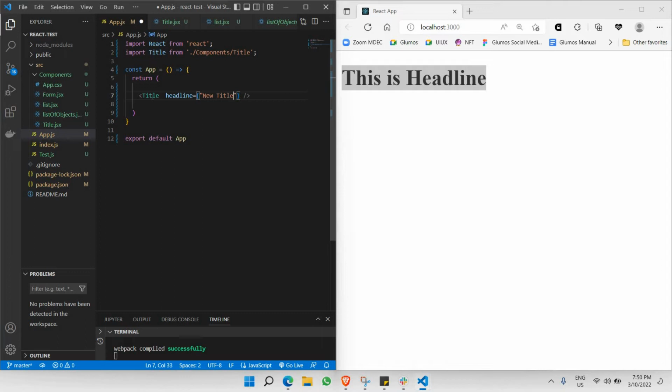Let's make it even better. Let's just say React, ReactJS course. So the title's headline is going to be ReactJS course. This is one way to pass the argument, which is headline, to a particular component called title.